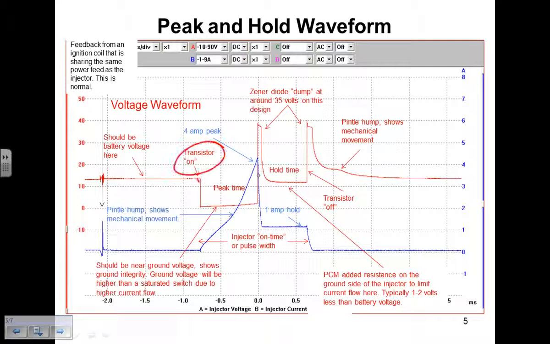Transistor on. Nice clean line. Notice that my ground voltage is higher on this one. I've read a lot of explanations on why that is. Let's put it this way: there's a lot of amperage on that ground compared to the other injector, isn't there?